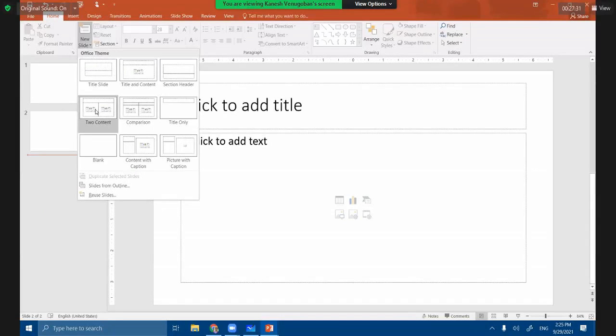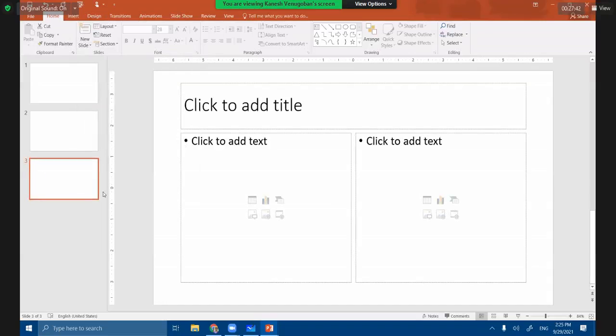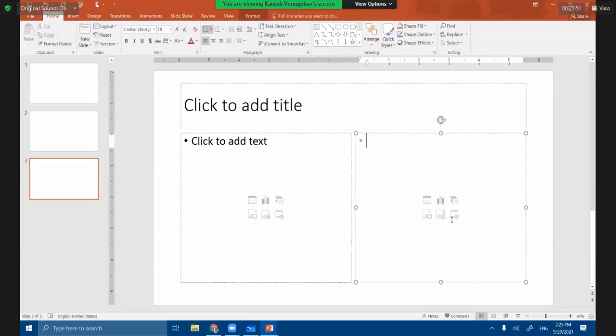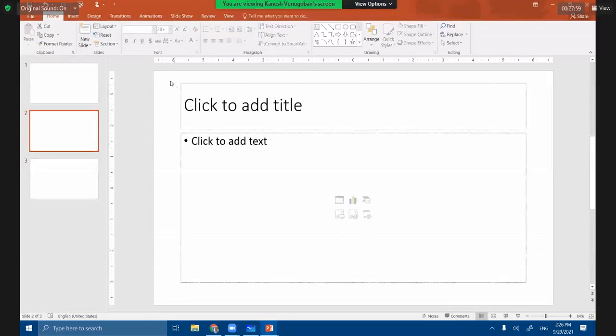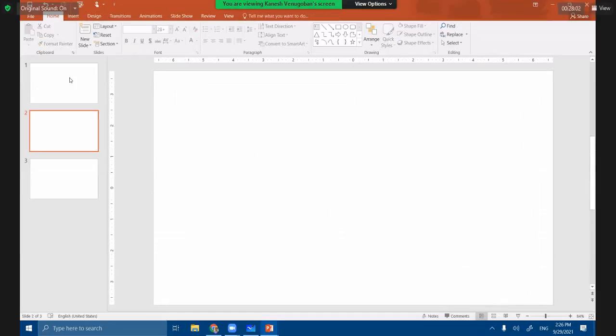And here there are different layouts: two content, title only, and some others, right? Now I select two content and create a new slide, and here one box is a content box, and this also has a content box. Right? Now I delete everything because we are preparing it ourselves. So I delete everything. Now these are blank slides without any content.